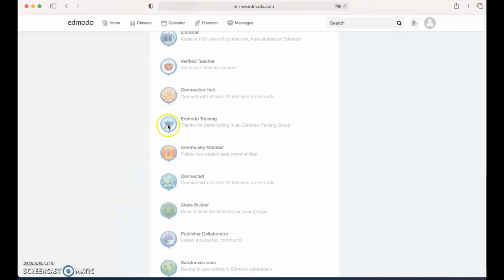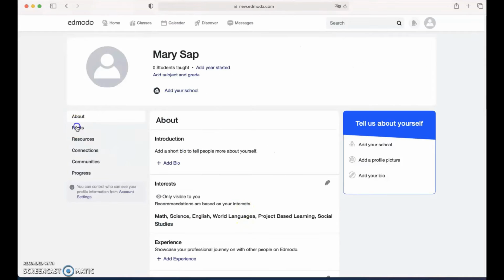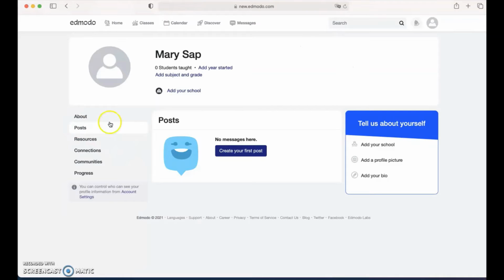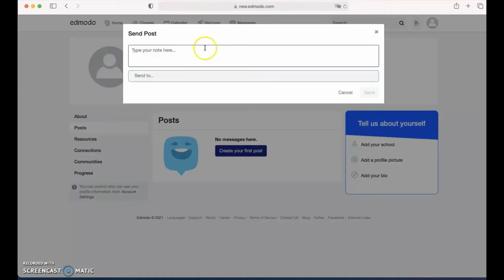There are some badges here that you acquire once you achieve some steps. For example, if you have 100 views on your content, once you verify your teacher account, if you follow two subject area communities, etc. Here are the posts. You can create your first post. Type your note here.